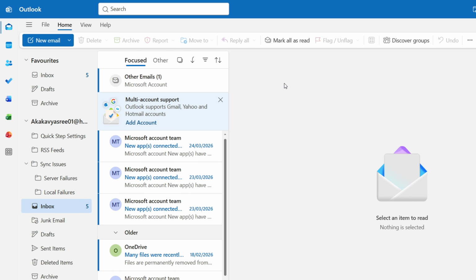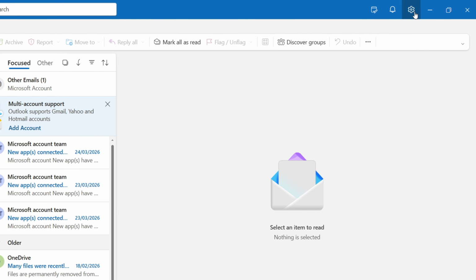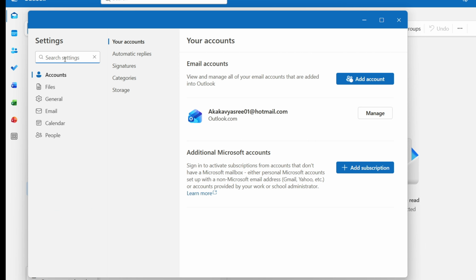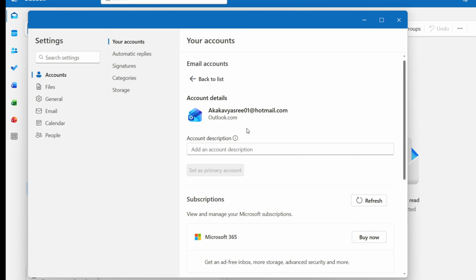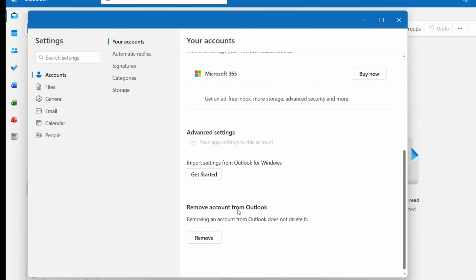In the new Outlook, click the gear in the top right corner to open Settings. In the pane that appears, choose Accounts, then select Your accounts. You will see the list of email addresses currently connected to Outlook on this PC. Find the account you want to log out of and select Manage. Scroll to the bottom of that pane and choose Remove Account from Outlook. When Outlook asks you to confirm, select Remove.